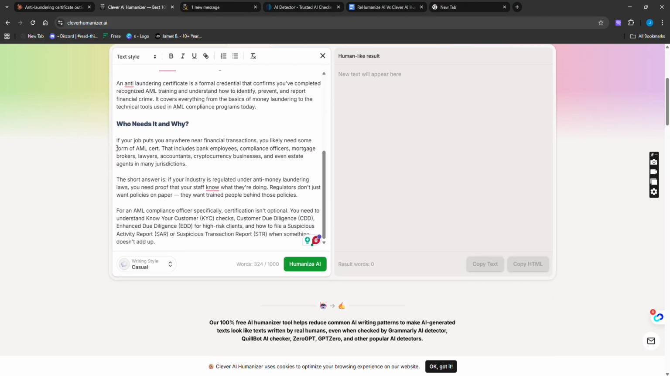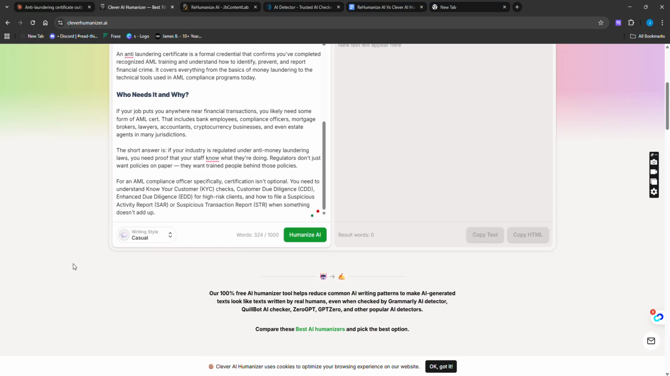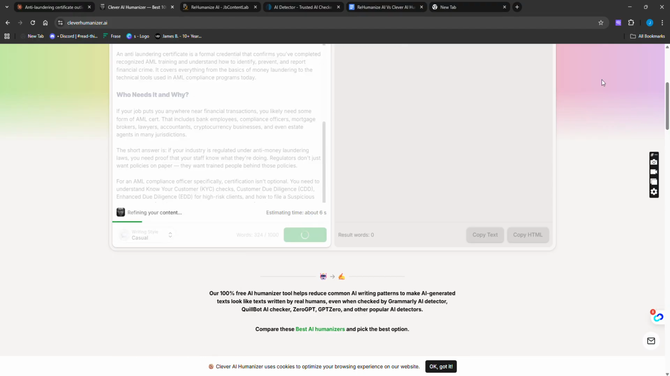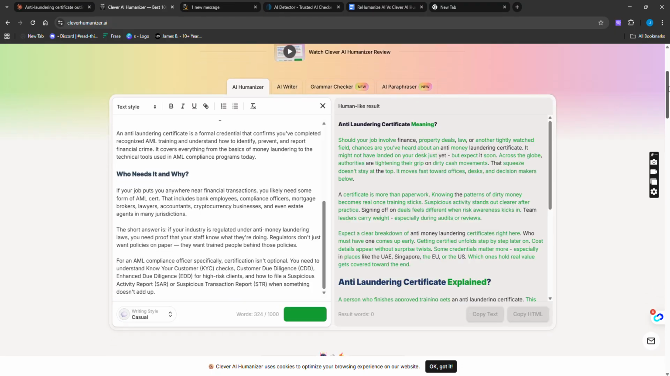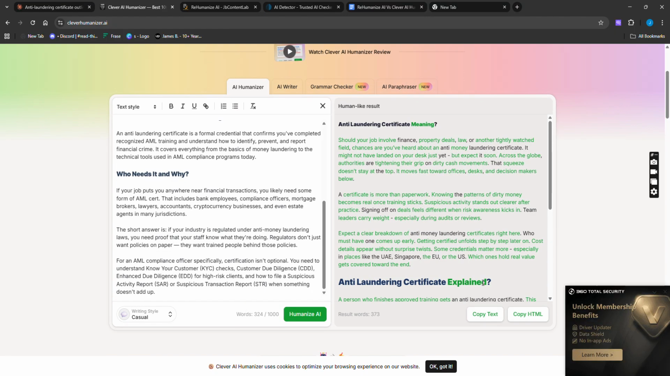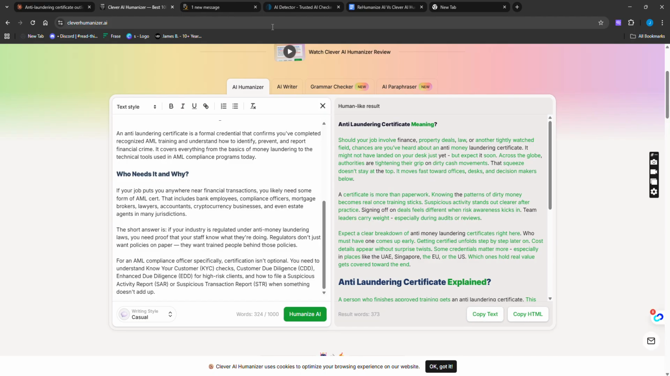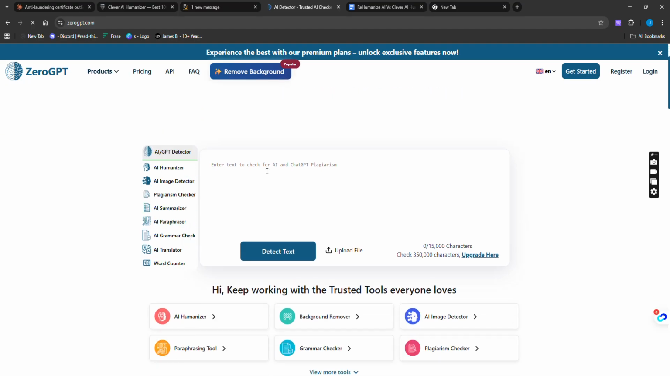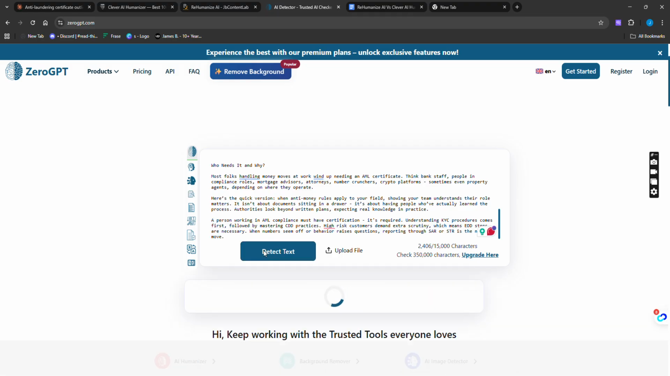Okay. So we've got two writing styles here. We've got the casual and the simple format. It says here that the best score we would get is from the casual, so I'm just going to use the casual, right? Okay, so this is what we have. I'm just going to copy this, and I'm going to check on these AI detectors to see how it performs with each.